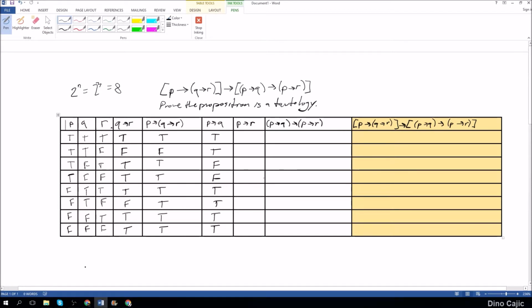Now P implies R. We're looking at these two columns. So true implies true. True implies true. True implies false is false. True implies true is true. True implies false is false. False implies true is true. False implies false is true. False implies true is true. False implies false is true. Let me just double check. True implies false. False implies true. False implies false. False implies true. False implies false. That's correct.